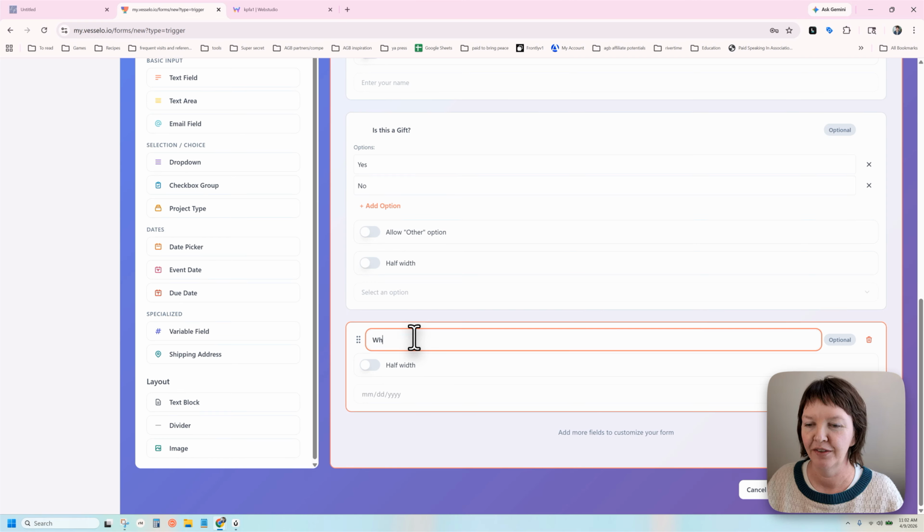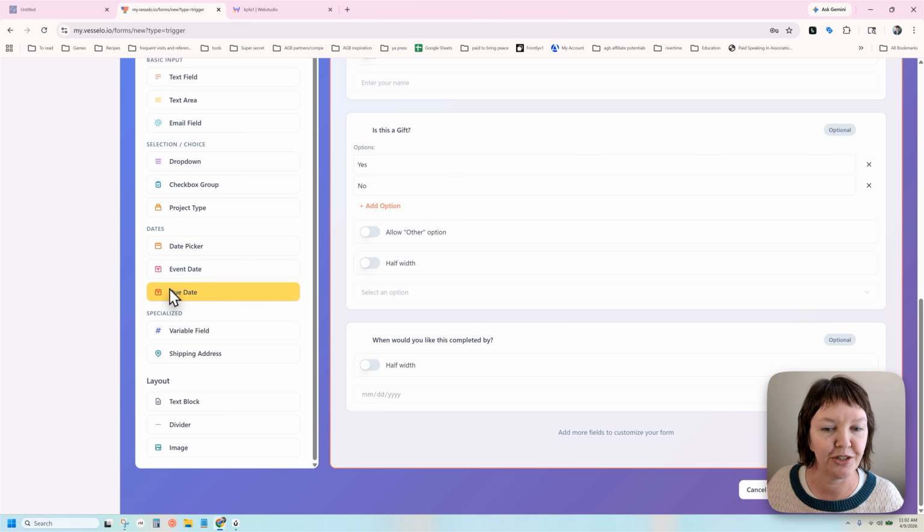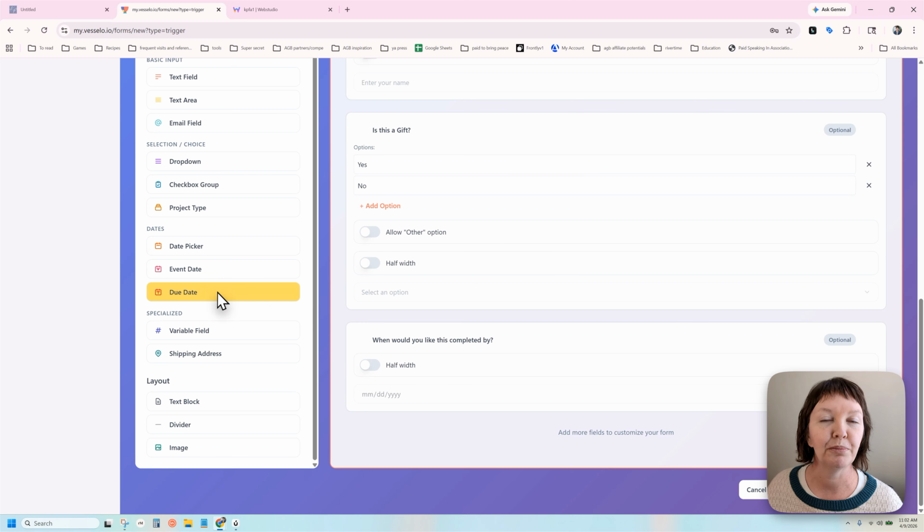So I'll say, when would you like this completed by? And this is a date field here, but it's actually the due date field, which means that when it builds the project out of the form submission, it will put this date in the due date field.